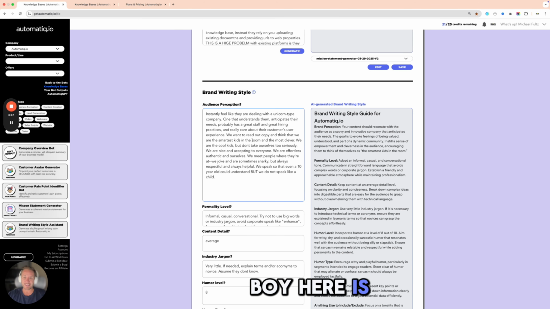Finally, the big boy here is the brand writing style. Every platform that I've tested gets this wrong. They ask you to upload some PDFs of your previous documents or your blogs or your videos, and it's going to find your brand writing style. What we find is most companies never had a brand writing style to begin with. What they end up with is just a copycat of something that was really inferior to begin with.